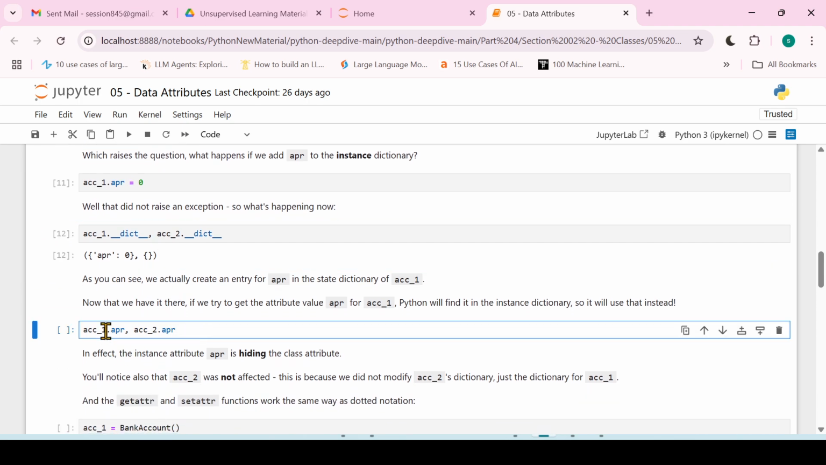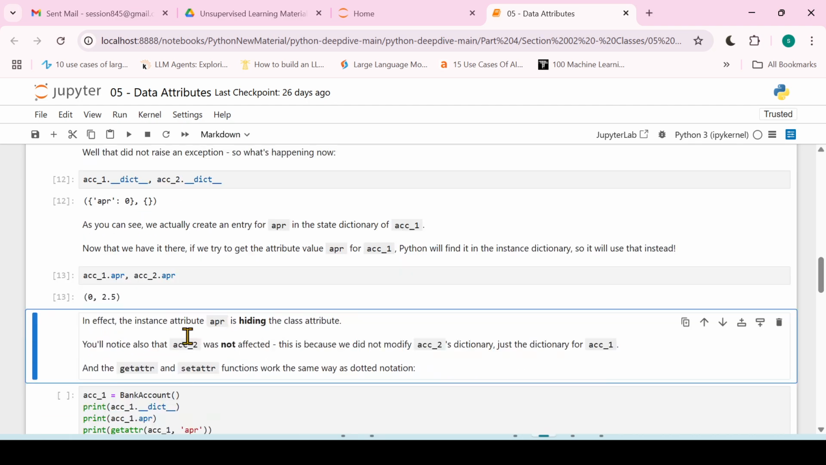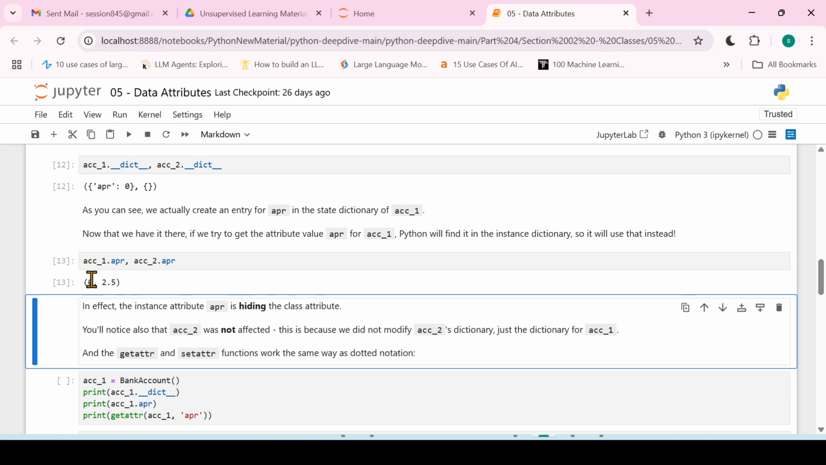If we try to access account1.apr, this will give me 0 because APR is available in account1. But when we try to access account2.apr, first it will check whether this APR is present in the account2 attributes or not. If it is not, it will try to access whether this APR is available in the class of account2 or not. So this is the hierarchy it follows. Account1 gives 0 because the APR value is 0 for account1, but for account2 the value was not available, so it hopped towards the class and gave you the value of the class.